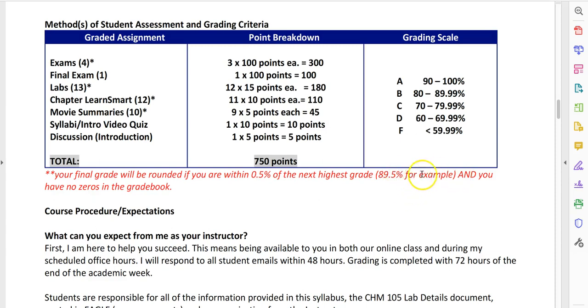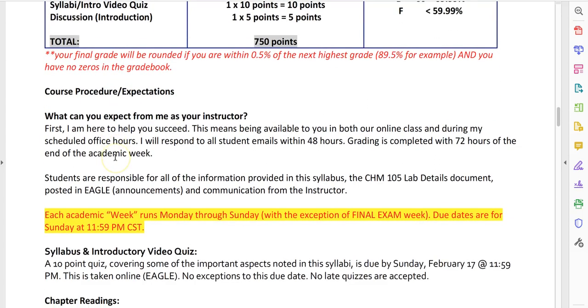If that happens, and there are 2 qualifiers for this, you have no zeros in the grade book. That means you didn't miss anything. You didn't not do work where you could have earned some points. No zeros. So keep that in mind as we start the semester. Often there's a couple of students in class that would fall into this category, but if they have any zeros, if they didn't do work where they could have earned points, I'm not going to give you free points. So there's that policy. All right, what can you expect from me?